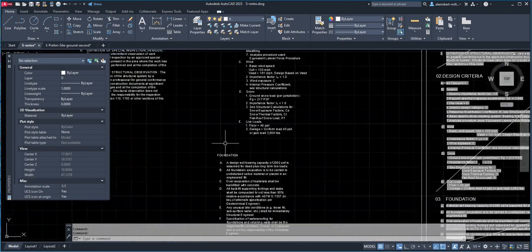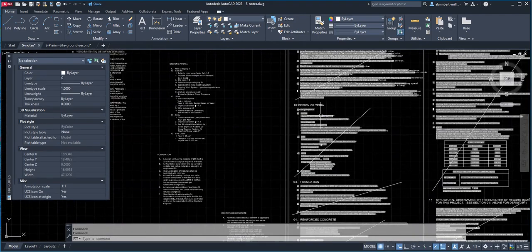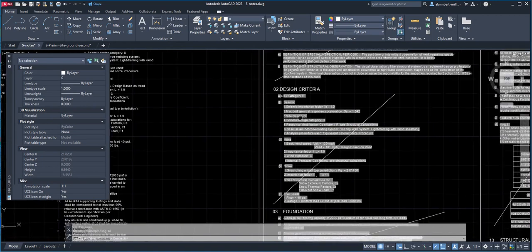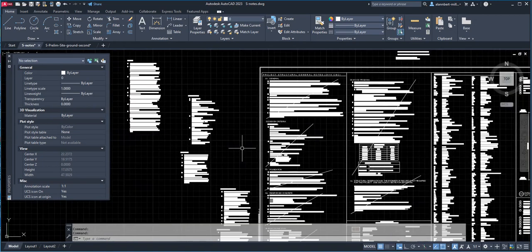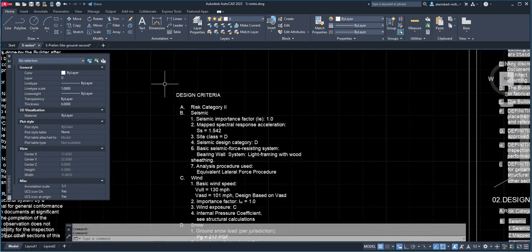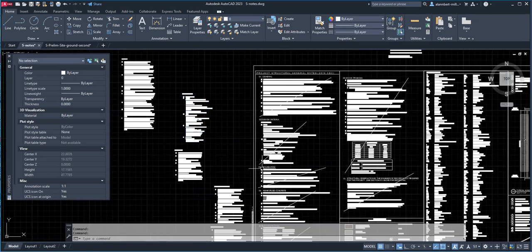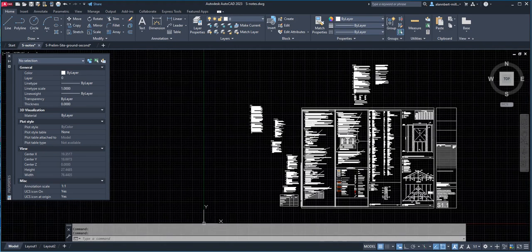Okay, so the next one here, and there's no really order. If you want to do design, if you want to follow design criteria and then foundation, just go ahead. We didn't number ours because we don't want to be confined to following the numbering system that the engineer of this project did here.